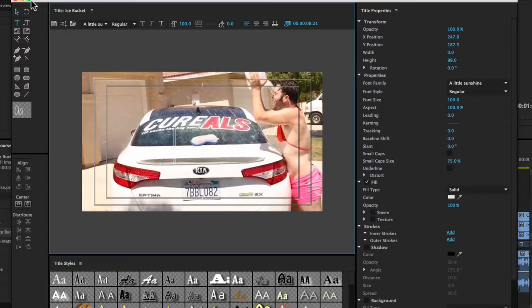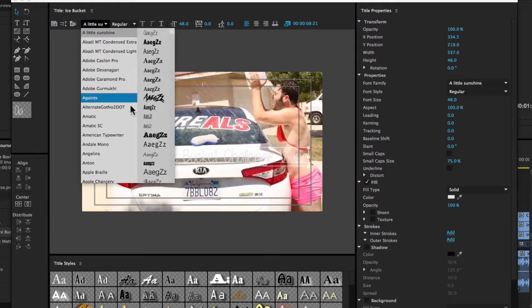So if I just click in the middle with my text tool selected, and then I start typing, say Anthony's Ice Bucket Challenge video, and I'm typing, but it's going off the screen, so I have to make this smaller. So up here at the top, you have your font size. Just like in any other text editor, like Microsoft Word, you have your size up here. You have your font choice over here too.